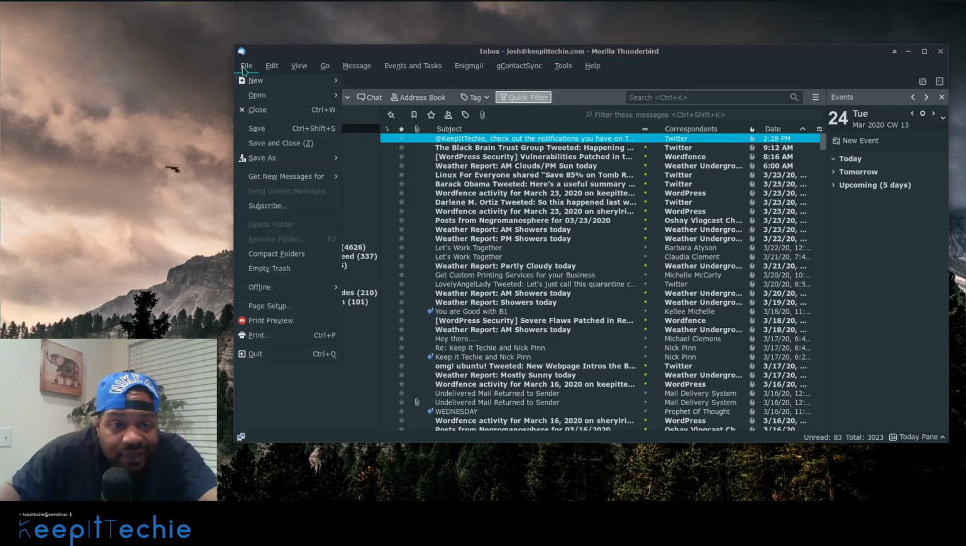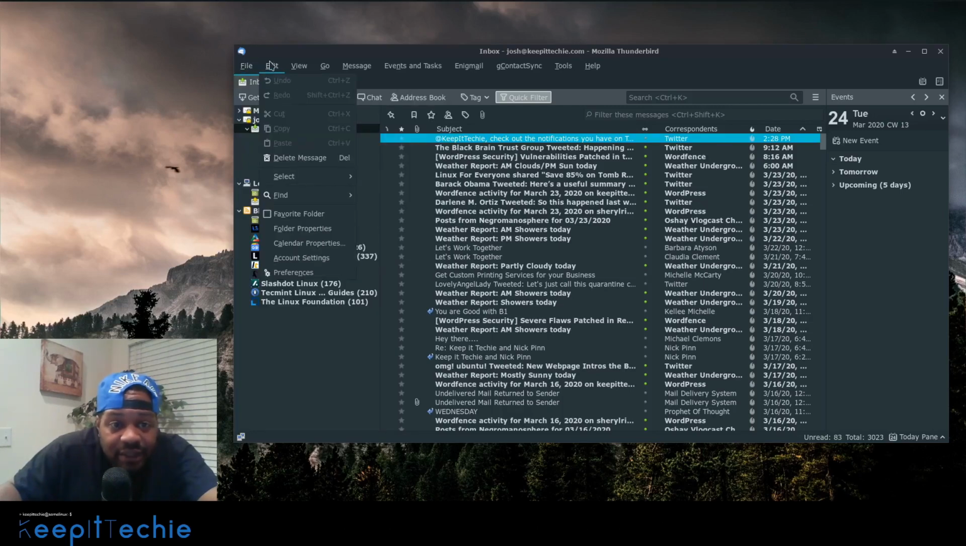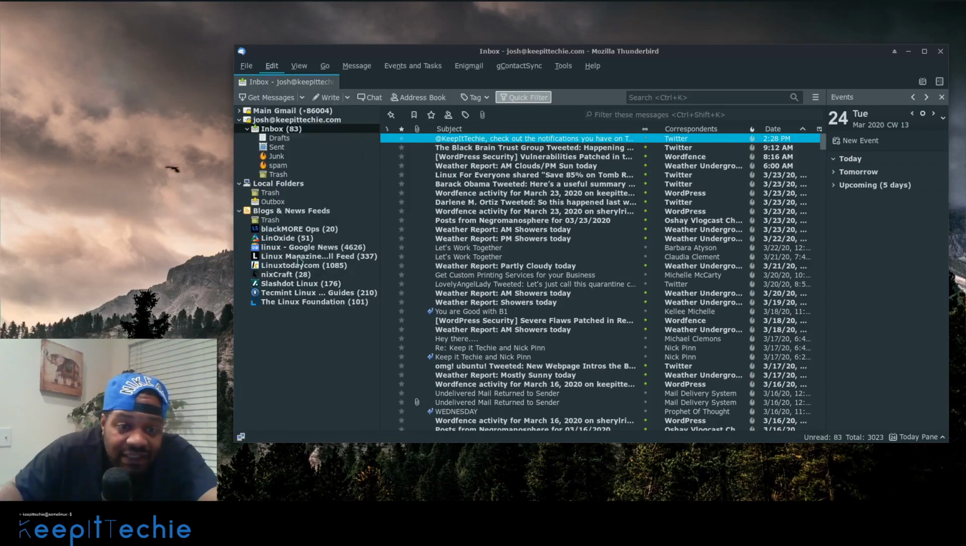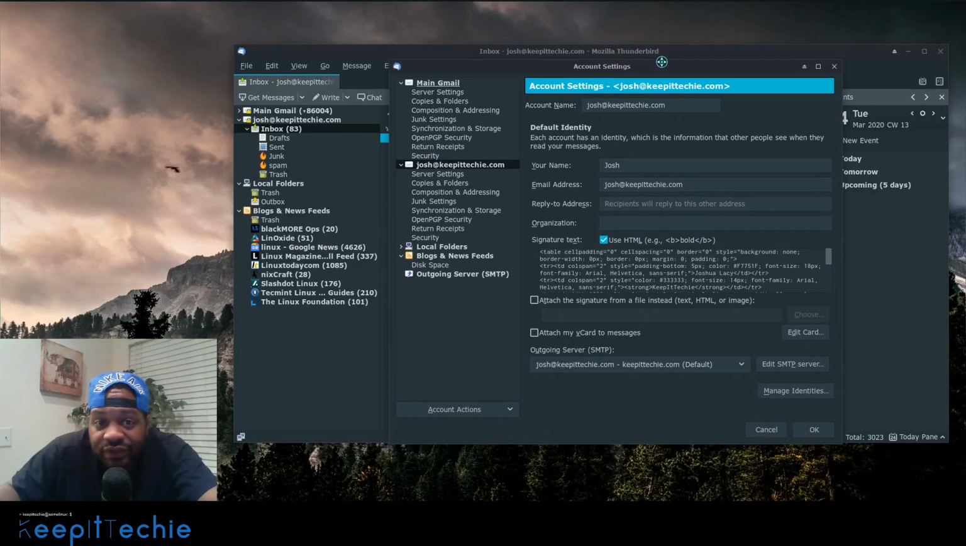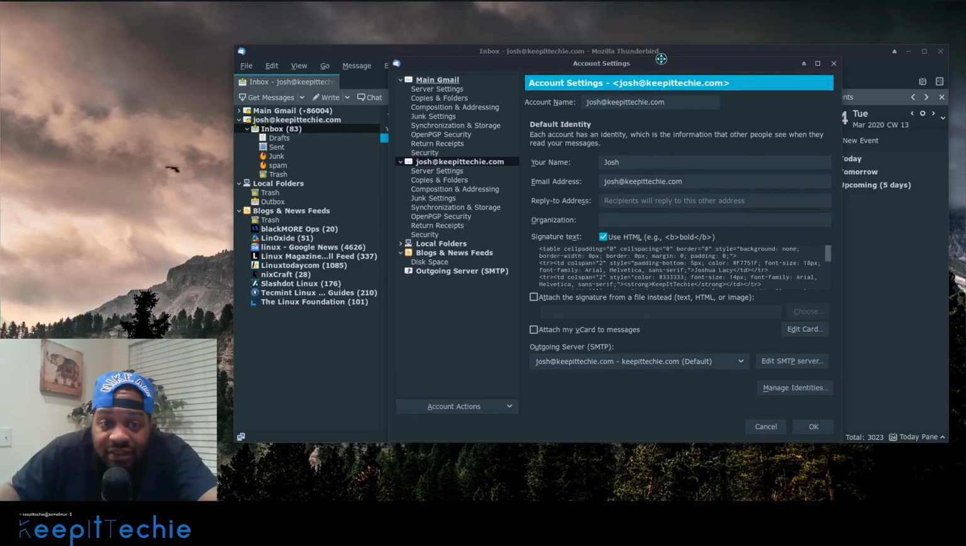So let's go through the menu right fast. So, you can go new message, all that good stuff. But actually, let me go to the account settings. So if we go here, this is how you go in once you've had Thunderbird set up and actually add more accounts or look at the accounts that you have and modify them if need be.